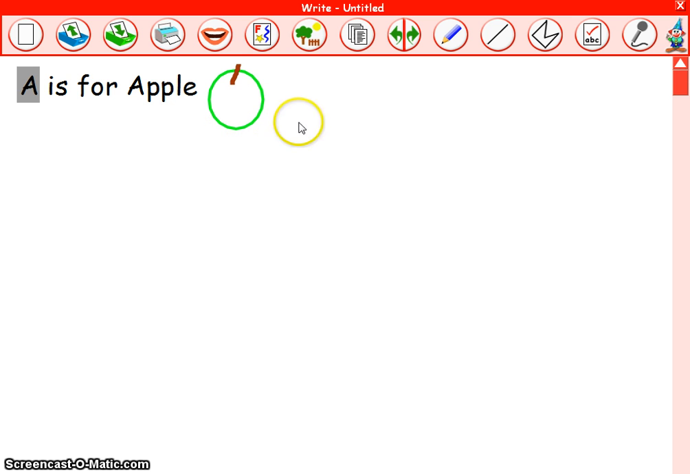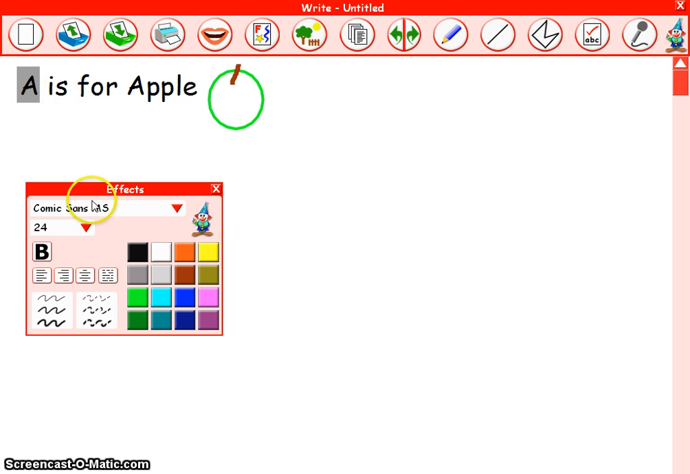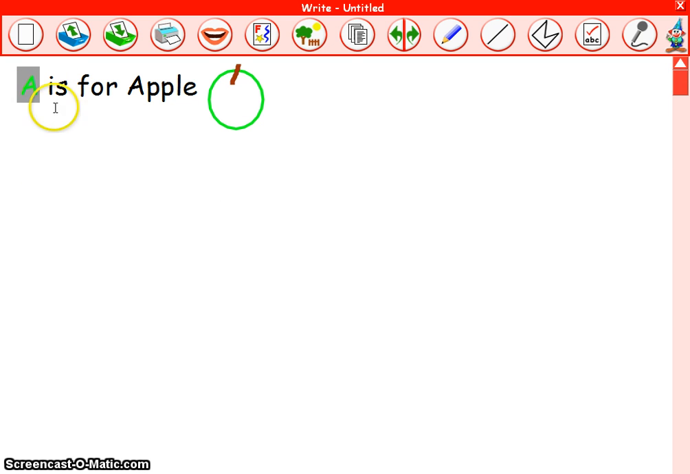Once I've selected it, I need to again press the Effects button here, and I can change the letter A to any colour I like. I'm going to change it to a green. I'm going to close this window, and to get rid of this grey box around the A, I can just click anywhere on my screen, like that, and I can now see that I've got a green A, and it says A is for apple, and then I've got my picture of my apple. So that's how we start typing and creating a document to teach Year 1 students about the alphabet.